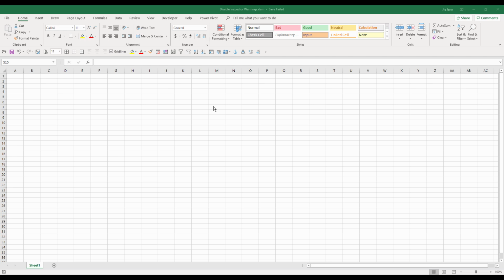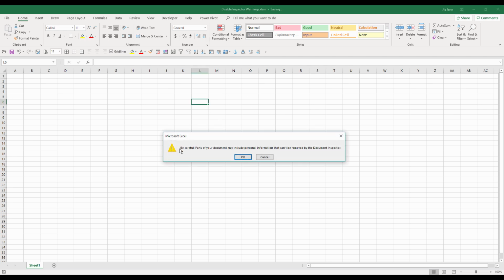In this video, I'm going to show you how to disable the privacy warning notification when you try to save your Excel file. If you use macros or if you sometimes write VBA automation like myself, sometimes when you save your Excel file, let me try to do a Control S, and you're going to get a notification pop up like this. Be careful, part of your document may indicate personal information that can be removed by the document inspector.